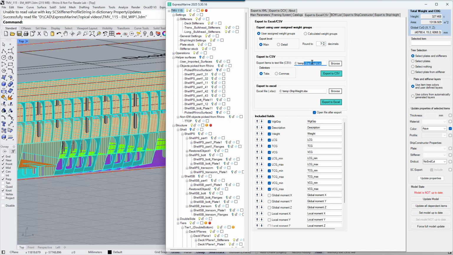The report can be exported to a CSV file, tab or comma delimited, or to an Excel sheet. If the Open File after Export checkbox is activated, the Excel file will be opened automatically.